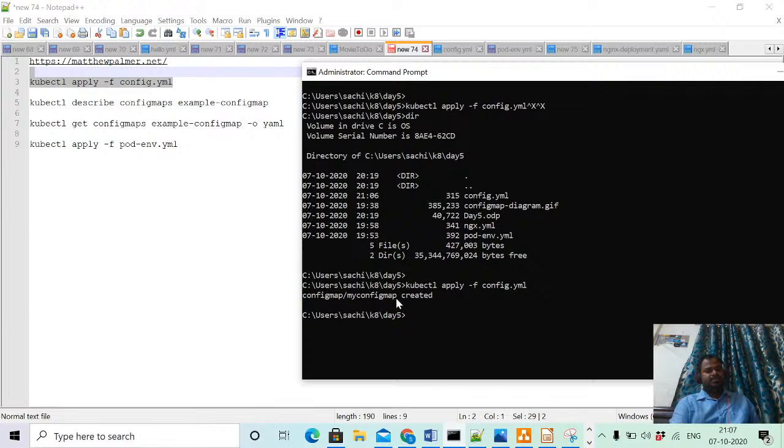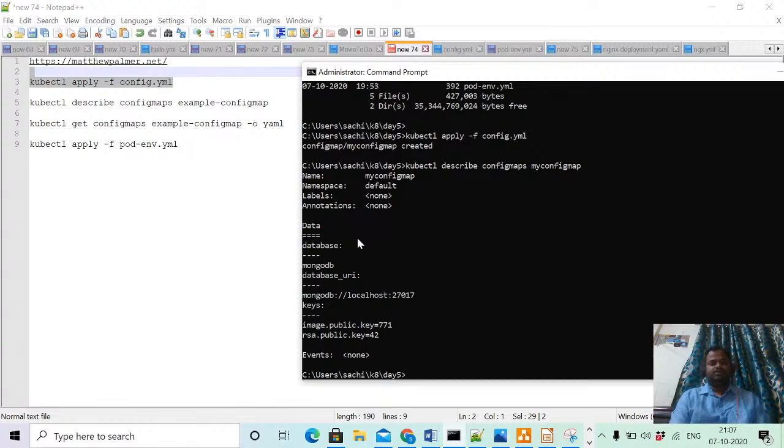Okay, so now let's see how I can see. I have done a create. Now I will do a get, basically, right? So I have to use kubectl, then describe. I'm going to see config maps and then give my name. You can see that this is applied, right?